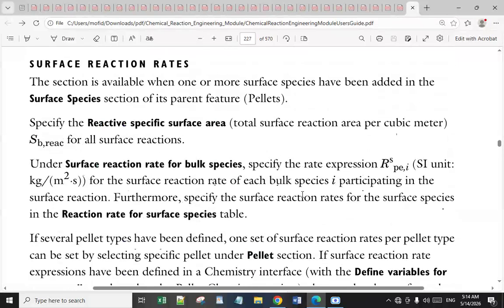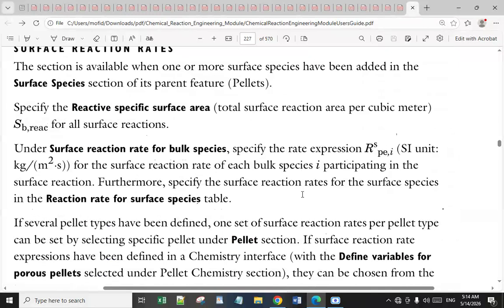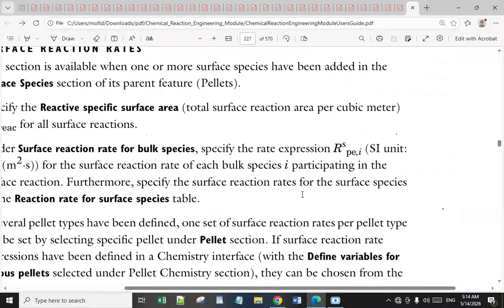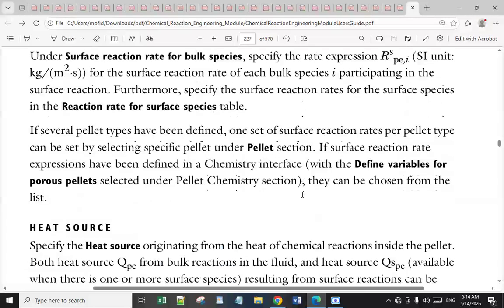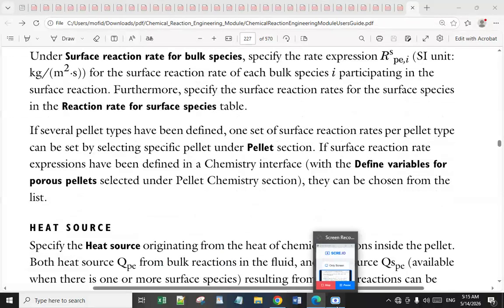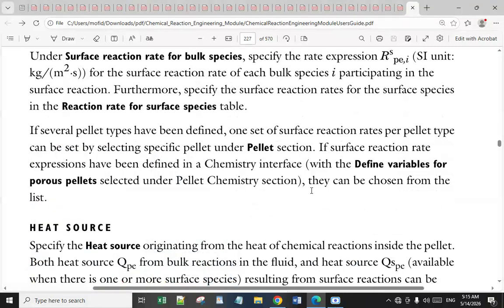Now I want to go through the surface reaction rates. The section is available when one or more surface species have been added in the surface species section of the parent feature, pellets. Specify the reactive specific surface area, total surface reaction area per cubic meter, S_a,p reactant, for all surface reactions. Under surface reaction rate for bulk species, specify the rate expression R_p,i to the power of s, based on the SI unit kilogram per square meter second, for the surface reaction rate of each bulk species participating in the surface reaction.